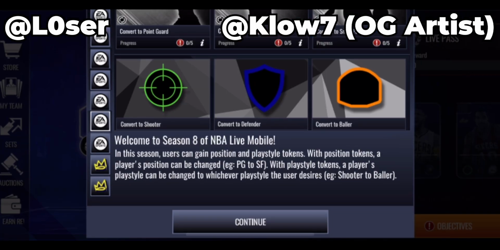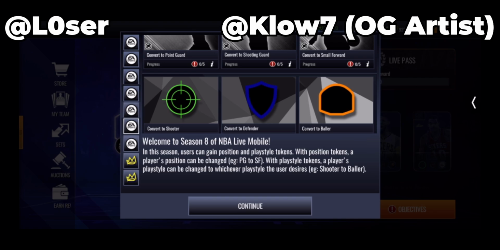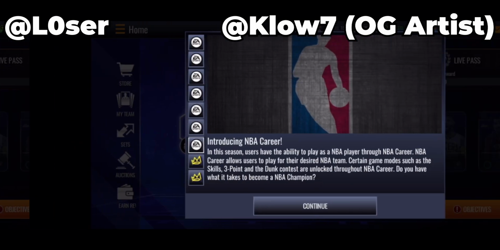And they've also added the ability to convert players through the play styles and then also convert them through positions. This would be really interesting and a nice sort of mix up to the game, as it were. It might create some problems here and there. I'm guessing you'd probably have to make those tokens fairly difficult to get your hands on for this to work properly.